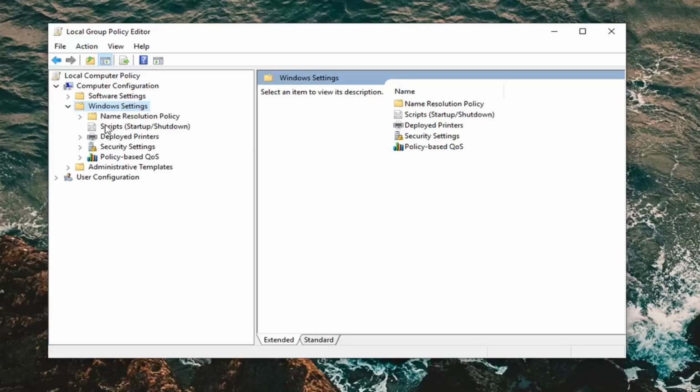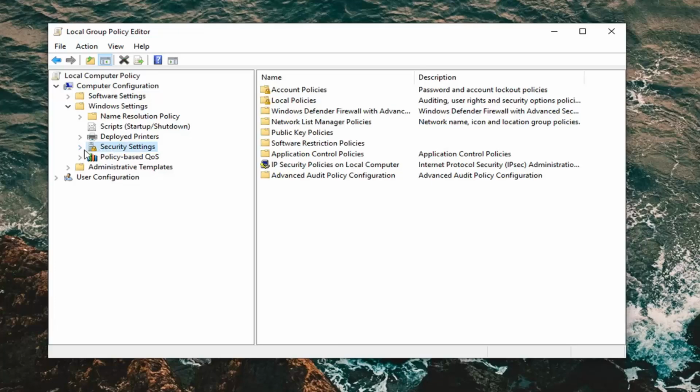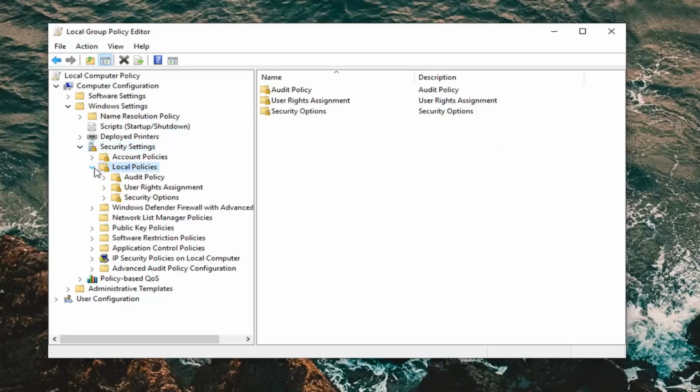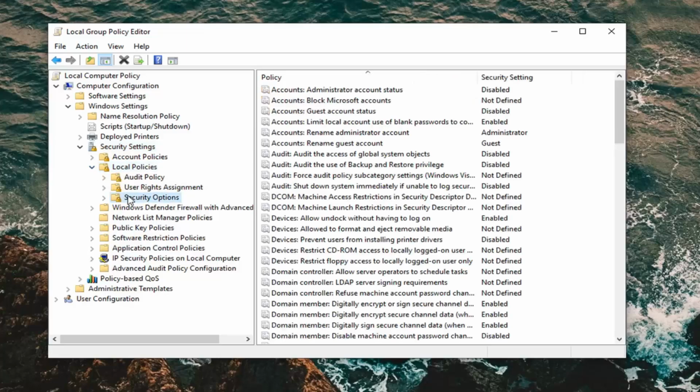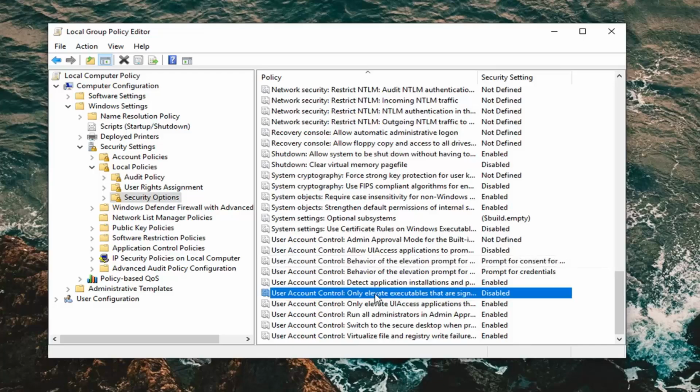And then go ahead and left click on Security Settings, and expand Security Settings here. Now you want to left click on Local Policies and expand that one as well. There should be something that says Security Options. Just left click on the Security Options folder one time. On the right side, you want to look for something that says User Account Control: Only elevate executables that are signed and validated. So scroll down here. There we go.